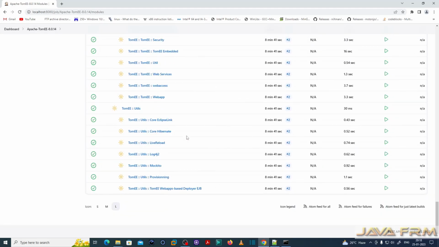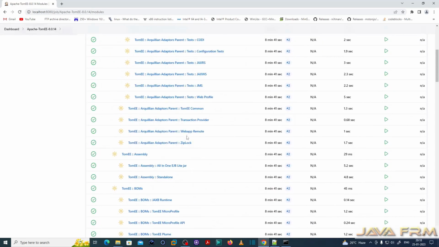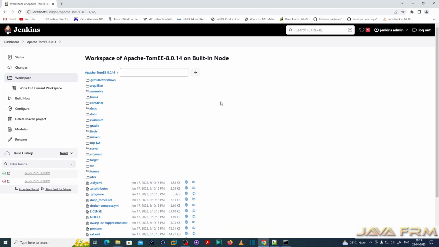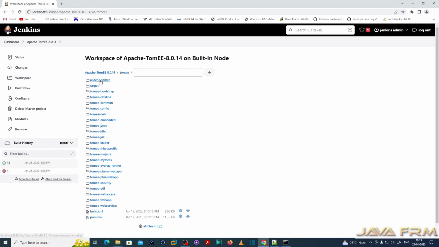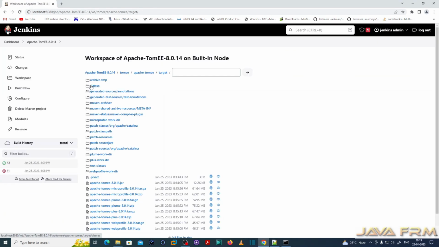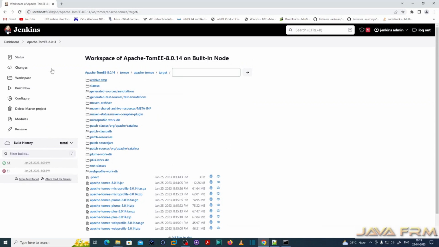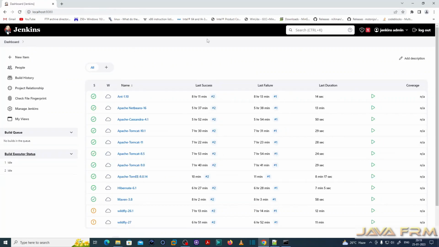Now let us go to the workspace. In the workspace, we are going to browse for the output. The output is available under the Apache TomEE target directory. You can see binaries for both Linux and Windows environments are available. Apache TomEE comes in different flavors like Microprofile, Plume, Apache TomEE Plus, etc.